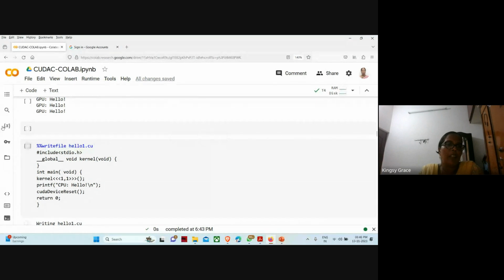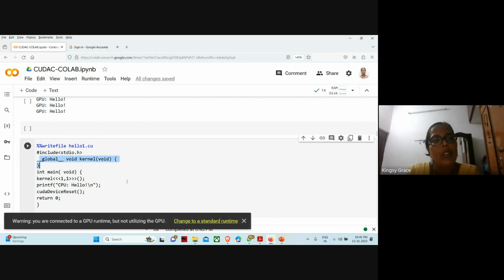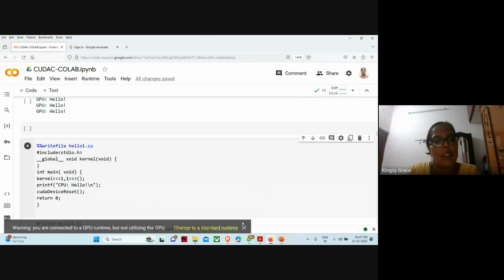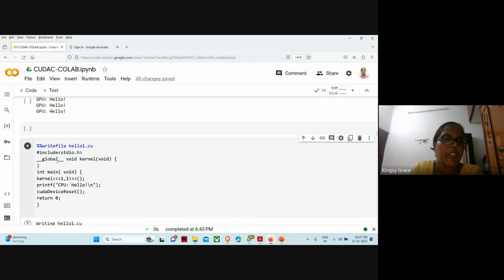So this is again the same version of the first one. Here what I have written is hello1.cu, again the hello world program. In this particular program, I have written the kernel. This is called the kernel program. Usually the kernel program is written as a global function, and you can give any name here. Here I have given the name as kernel.